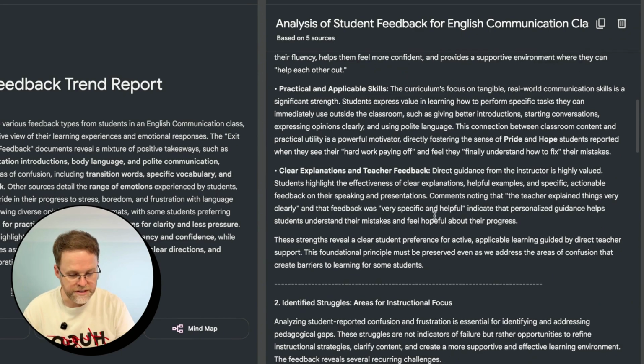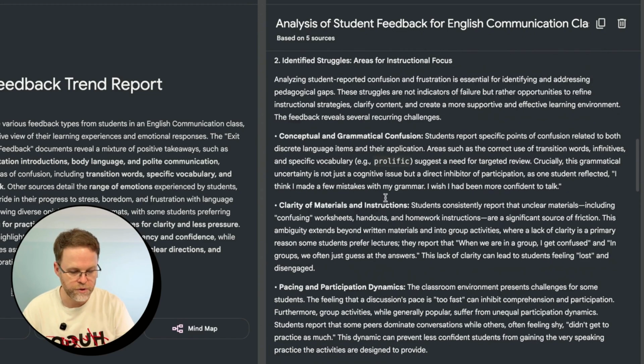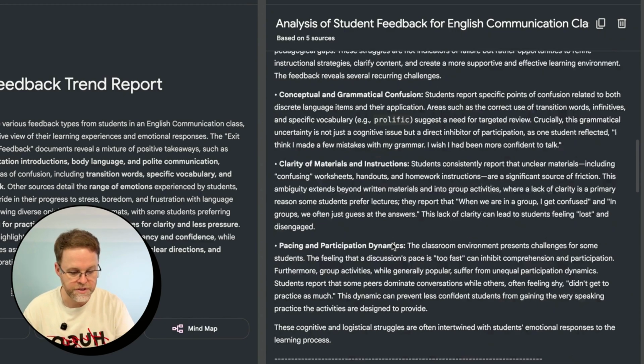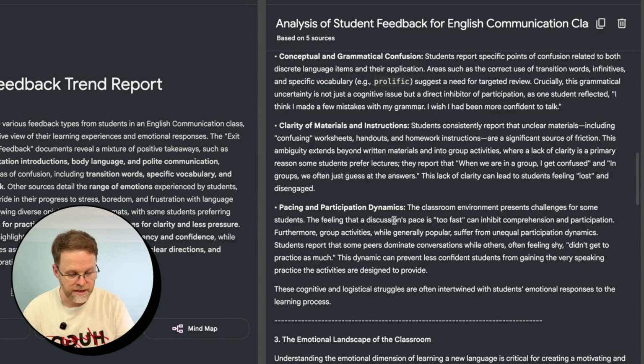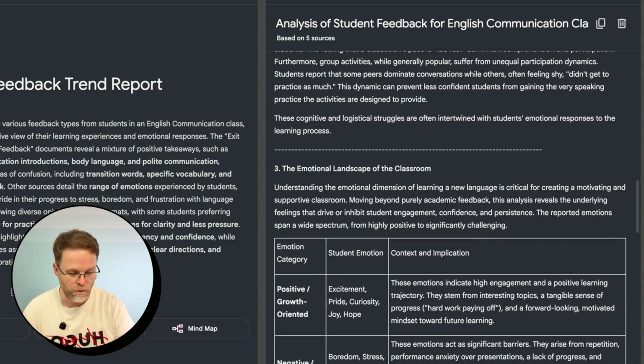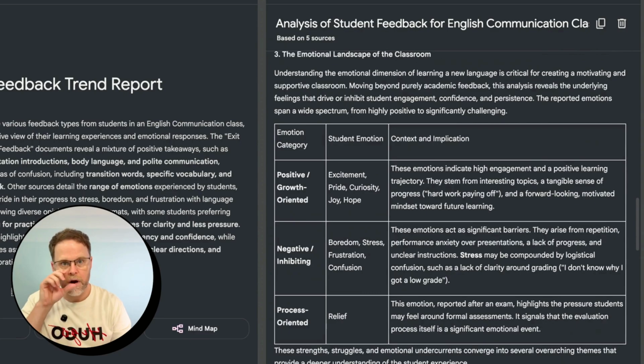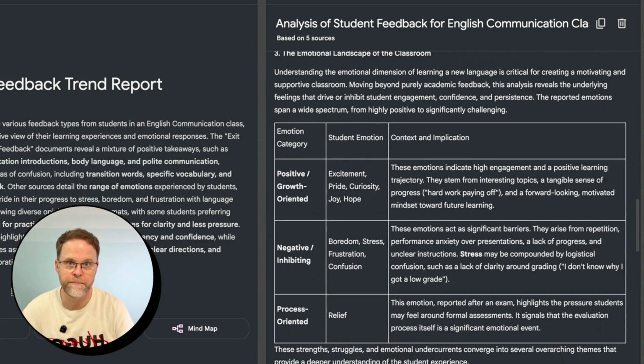It also identified the struggles that my students were having. This is what I'm really interested in. So conceptual and grammatical confusion, we have clarity and materials and instructions, and then finally we have pacing and participation. And look at that. It even captured the emotional landscape of the classroom, and it organizes in a great chart that I could quickly take a look at and see where my students are struggling emotionally in the classroom.